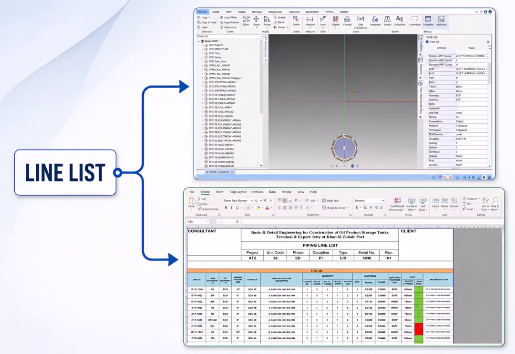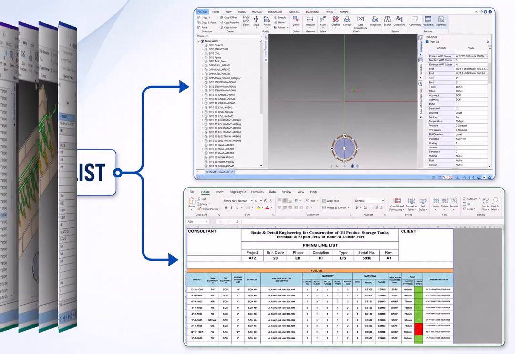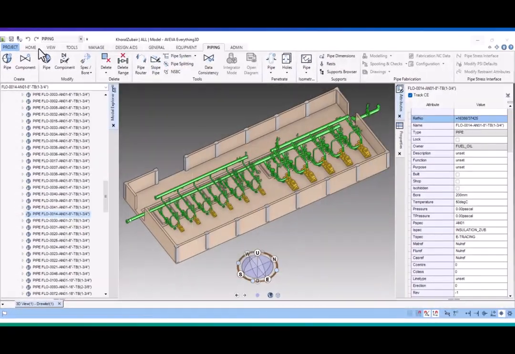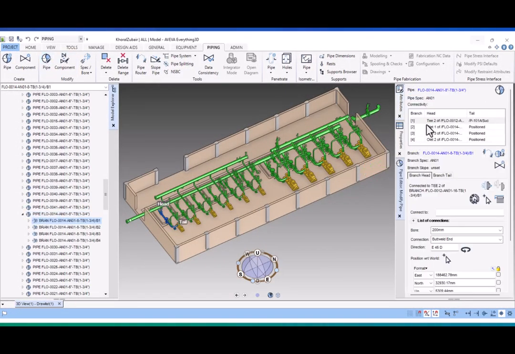The workflow can be divided into two parts: work in AVEVA E3D and post-processing in Microsoft Excel. Let's start with E3D. The first step is to verify the head and tail connections of the main branch for all pipelines.